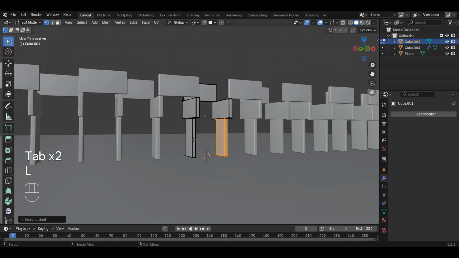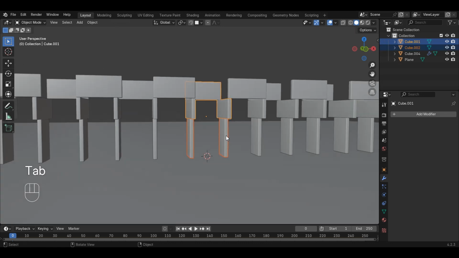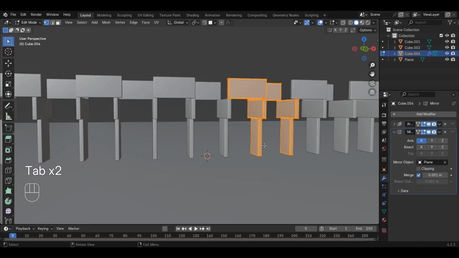In Edit Mode, select them by pressing the L key when your mouse cursor is over them. Press the P key and select By Selection to separate the selected mesh. Also, do this for the domino run with the modifiers applied.